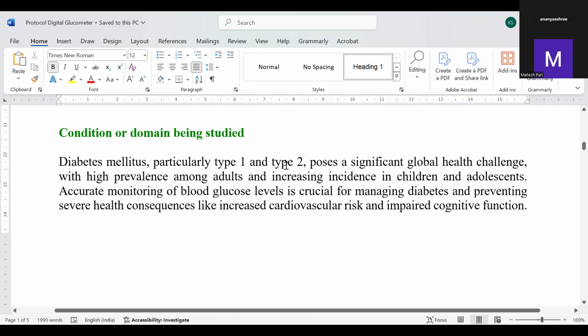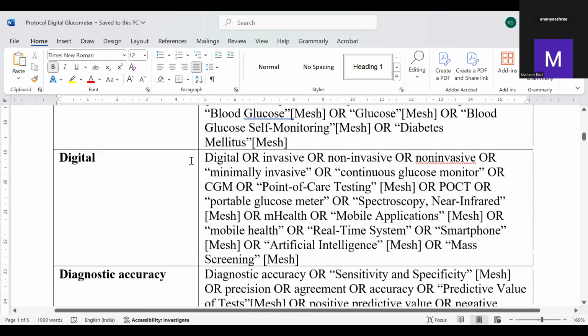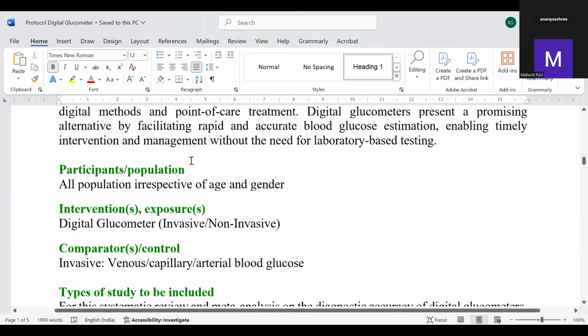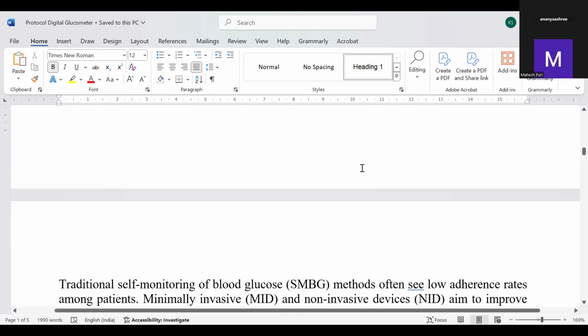Condition or domain being studied. Since this is related to diagnostic performance of digital glucometer, for the condition or domain being studied, they have written one paragraph: diabetes mellitus, particularly type 1 and type 2, poses a significant global health challenge. So what condition are you studying? Increasing in children. So accurate monitoring of blood glucose level is crucial for managing diabetes, preventing severe health consequences like increased cardiovascular risks and impaired cognitive functions.